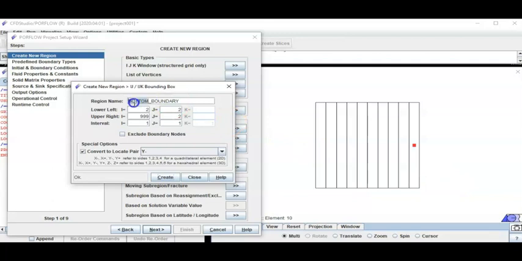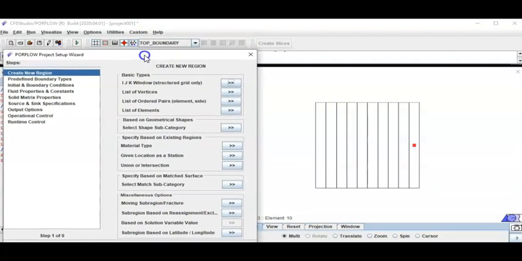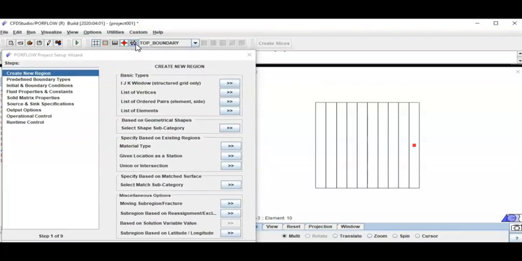Now once more, change the name here to top boundary. Change the J for the lower left to 999 and the upper right J to 999 and select the option Y plus and click on create. So now you can see that has been created. So close. Let us verify the regions have been created correctly.